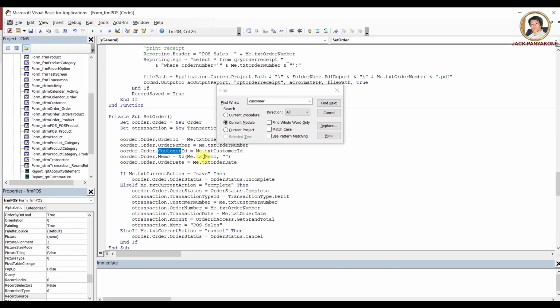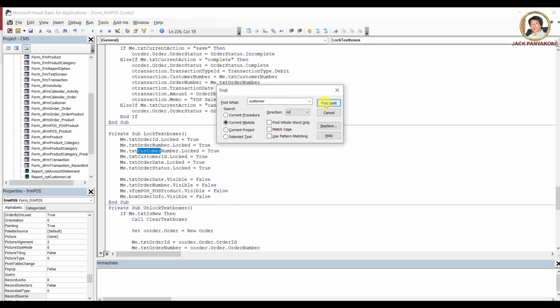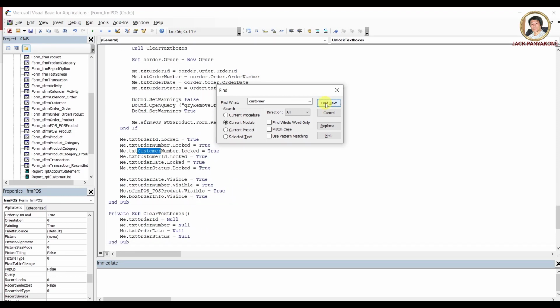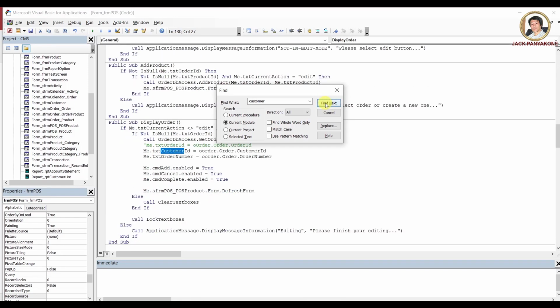Oh, right here, memo. See that? That needs to be empty, like so. That's good. Looking good. So that's what we have. All right, I think that's all we have. Okay, Control S.